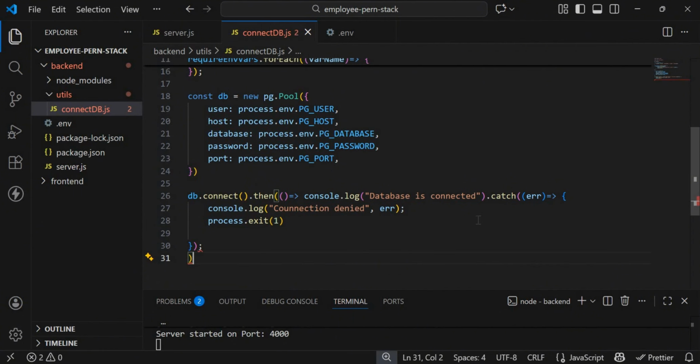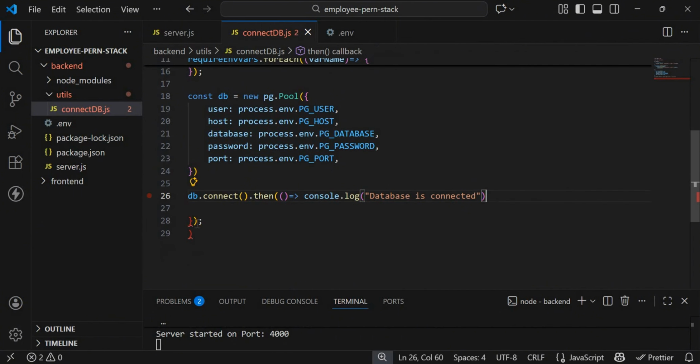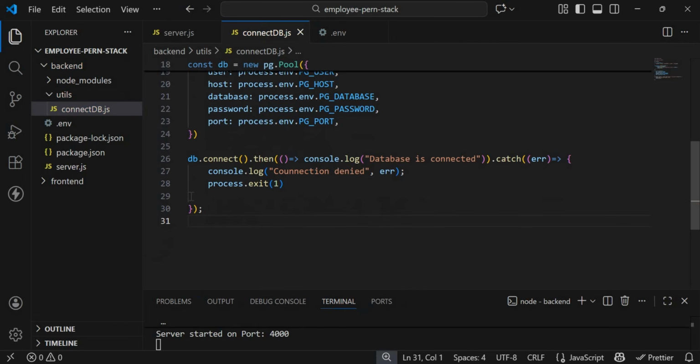Okay, so there's a little mistake right here. Control X. This is supposed to be outside of this, so we'll close this. Then we'll have .catch. Okay, so this makes sense now. Then I'm going to delete this one here. Okay, so we've created our connection. If there's an error, we want to display connection denied. Okay, so there's a typo here, connection denied.